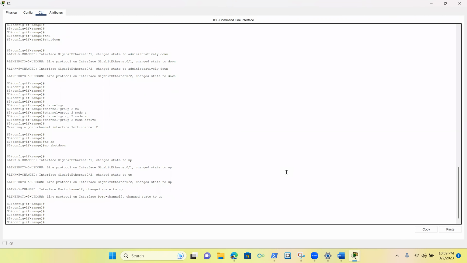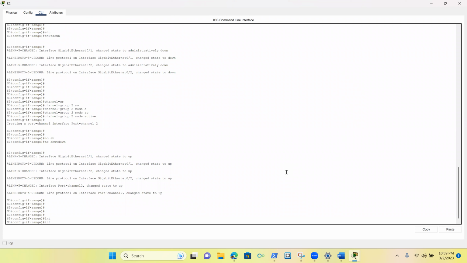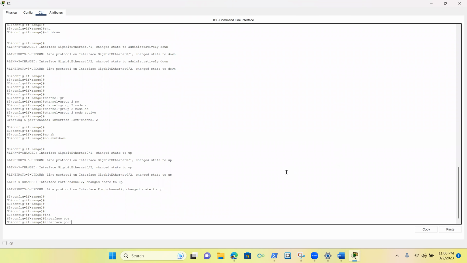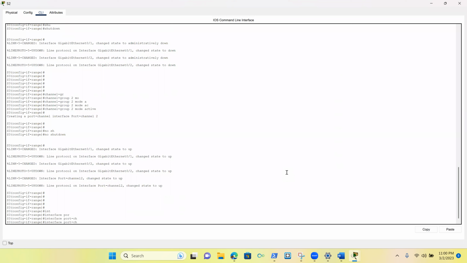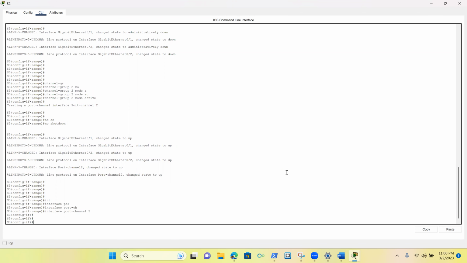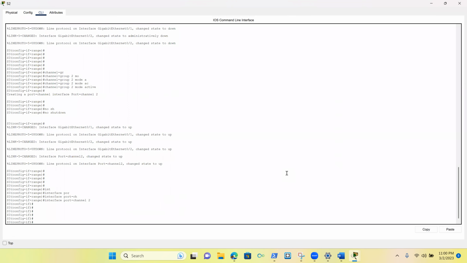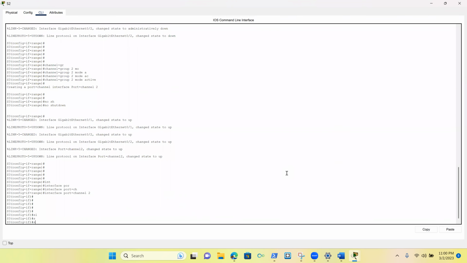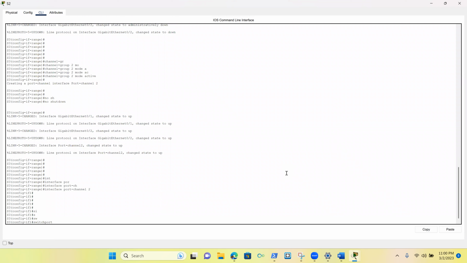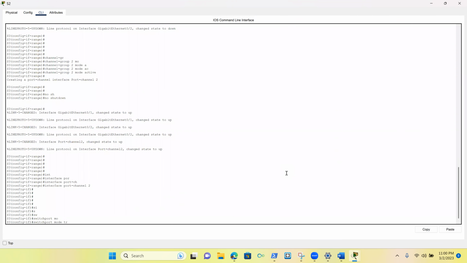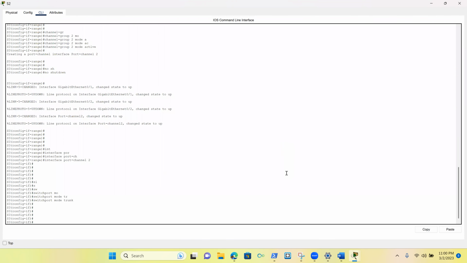And then we could do interface, it doesn't take this one, interface port channel 2, switchport mode trunk. All right.